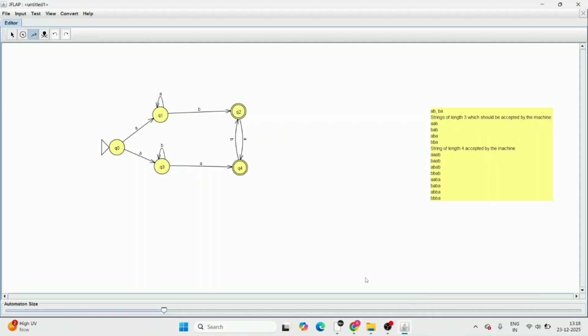So we'll give a transition from Q4 to Q1 on A to accept the string BAAB. Now for the string BAAB, Q0 will go to Q3 on B, Q3 will go to Q4 on A, Q4 will go to Q1 on A, and Q1 will go to Q2 on B, and since Q2 is the final state, it will get accepted. So that is also done.